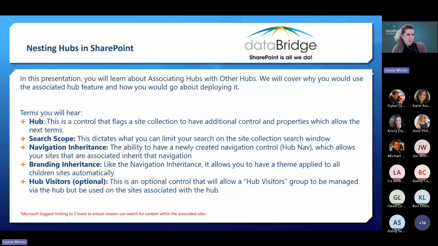Awesome. Welcome, everyone. Today I'll be covering the idea of associating or nesting your hub sites with one another. We'll be covering why you might do so, and then also how you would go about doing so. Terms you're going to hear today, for those who haven't been on our webinars often, we're going to talk about hubs. So what are hubs? They're a control that flags a site collection inside of Office 365 to have additional properties that will be covered in the next terms.